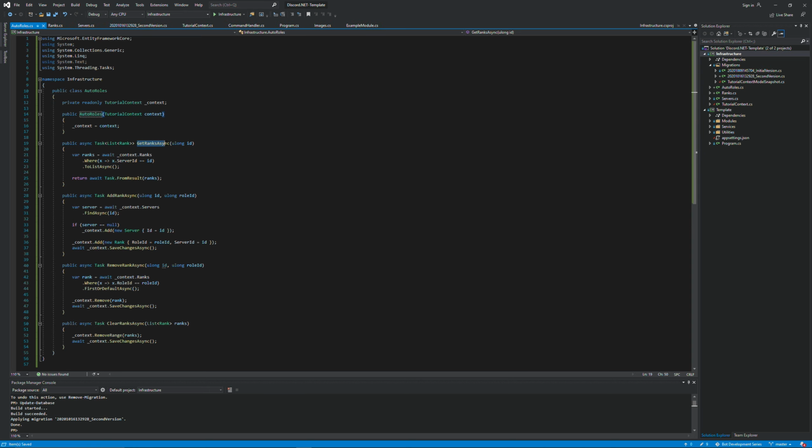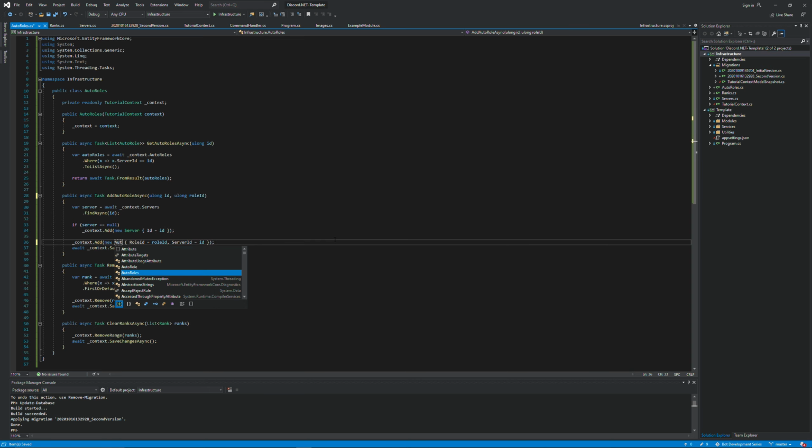Now in the names, we want to change it from GetRanksAsync to GetAutoRolesAsync. Then here we want to change Rank to AutoRole. We want to go a bit more down, change context.Ranks to context.AutoRoles. And here we want to replace the name of the variable with autoRoles and then pass in the autoRoles variable right here. Next, AddRankAsync should be AddAutoRoleAsync. Go a bit more down, we want to say context.Add new AutoRole rather than Rank, and that's it.